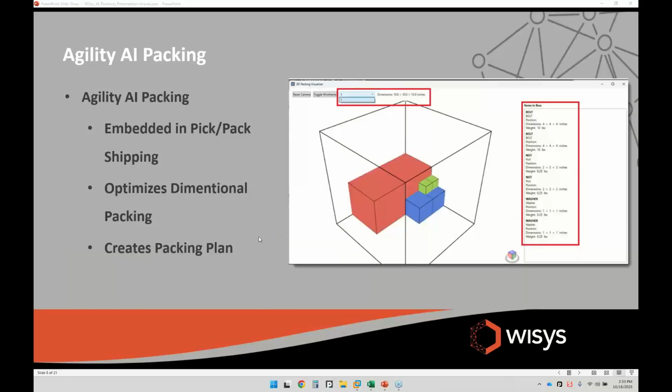And the packing solution is part of PickPack. It's an option that will help you determine the best way to pack out an order based on items, weights, and dimensions.